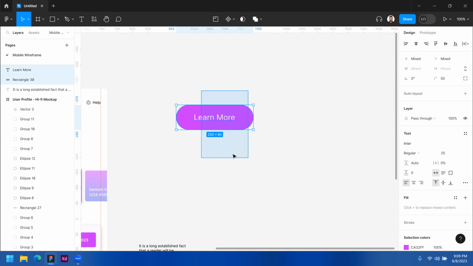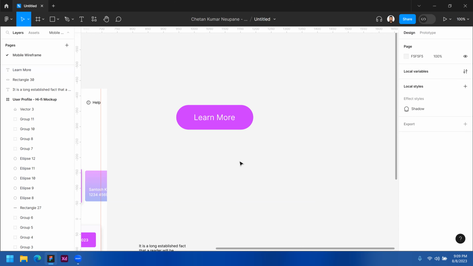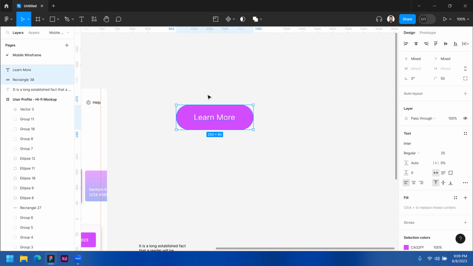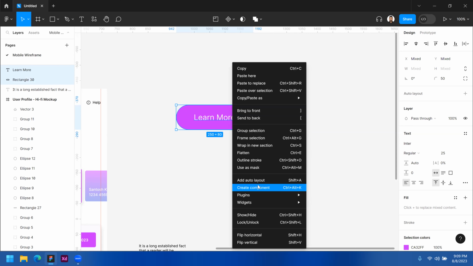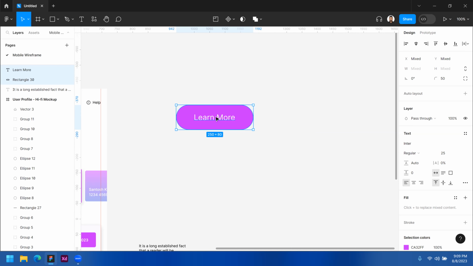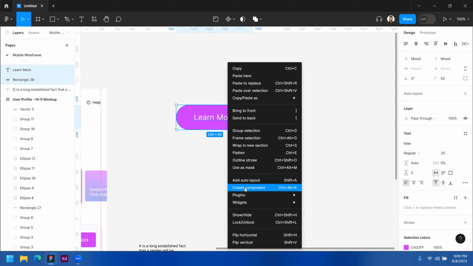So simply, how we can create a component is, first, we have to select both the element, text and background, and then we can right click on it and create a component, or you can press Control Alt K from the keyboard. I already mentioned two different ways. First, select, right click and click on create component.